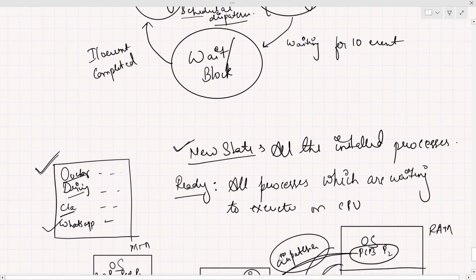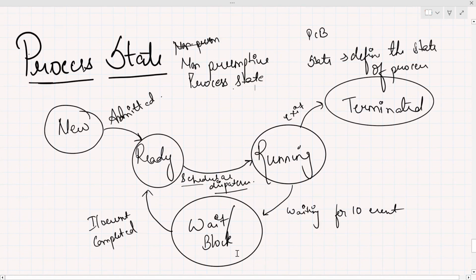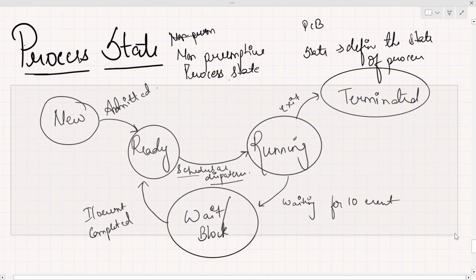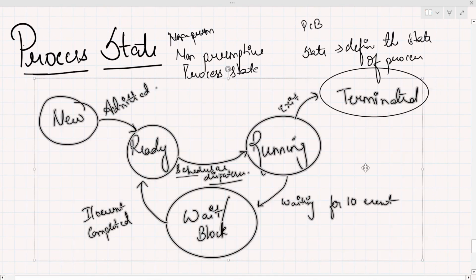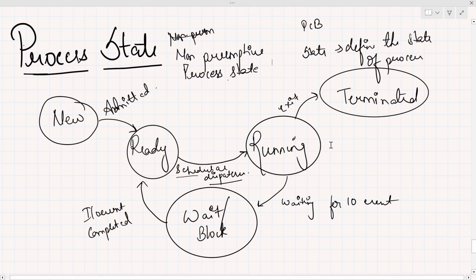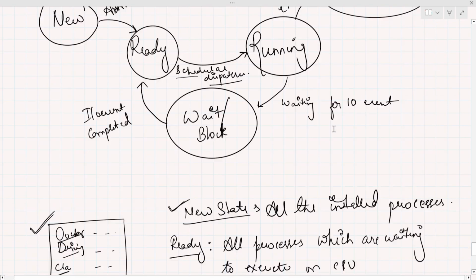Means when a process gets a CPU, it will execute, and it waits when an IO operation needs to be performed. After that the process cannot leave the CPU. So if this thing happens, then this is called a non-preemptive process state. So what happens if the operating system snatches the CPU from a running process?